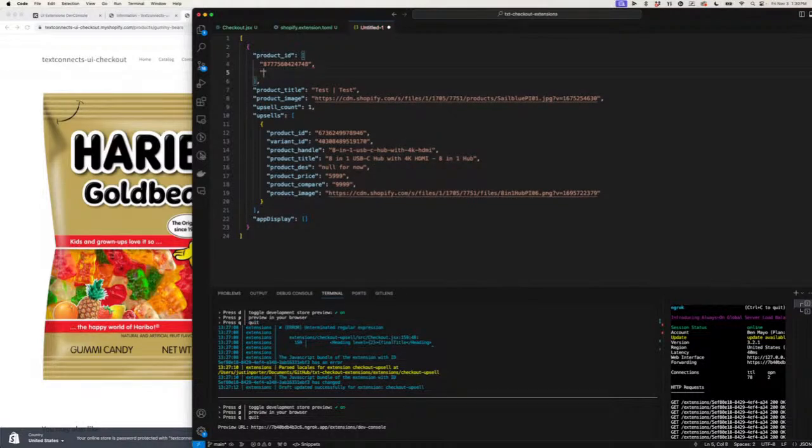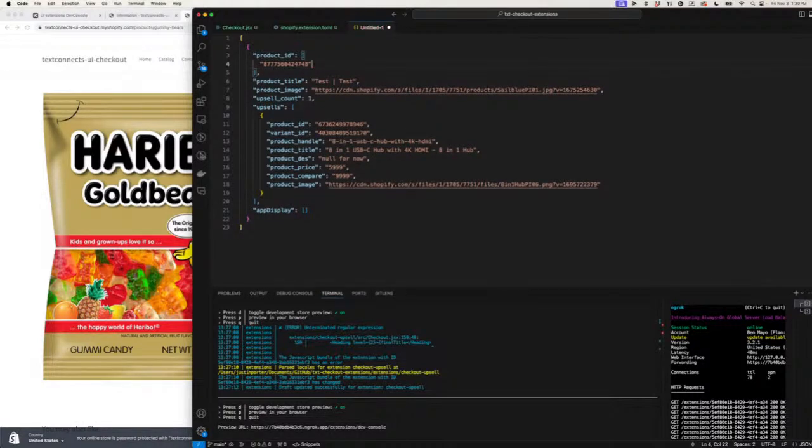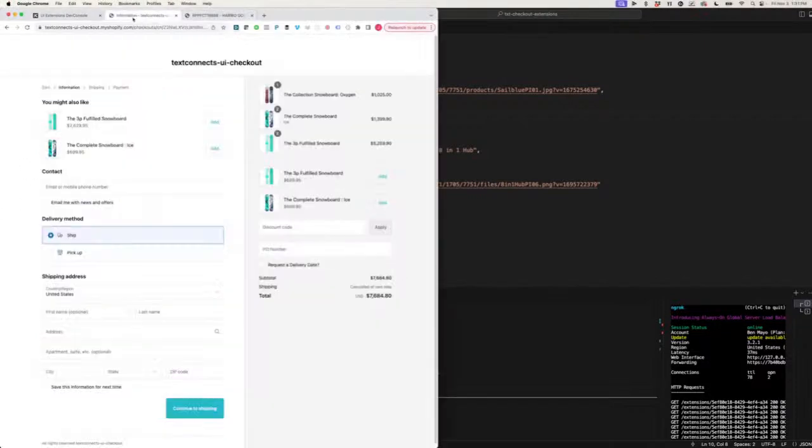Let's leave it like that. Our product title we're going to upsell is going to actually be, or this is the product title, sorry, of the gummy bears. I am a gummy bear. We got our gummy bear. And we've got our upsells down here. So we're going to upsell the 3P fulfilled snowboard.